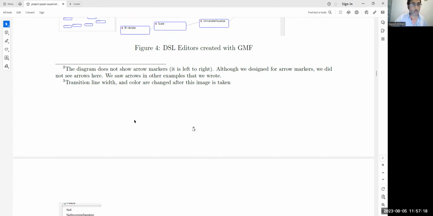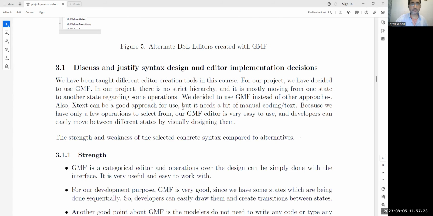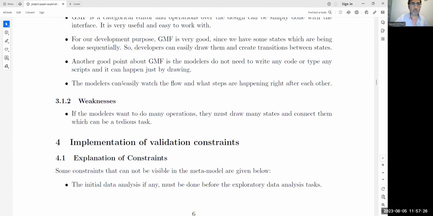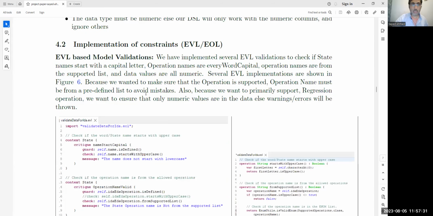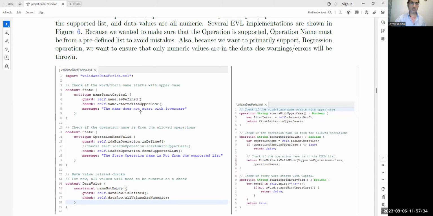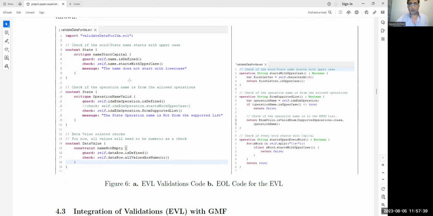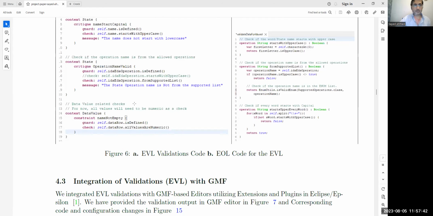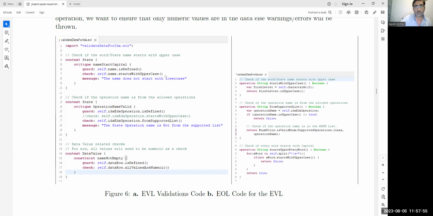Okay. But in the alternate design, the DSL could have points, and you can just drag and drop an arrow, right? A GMF-based, I think it is a constraint, OCL-based model validation. Just checking: if you click some operation name that is not a support operation, it will give an error, and the name does not start with the required prefix.